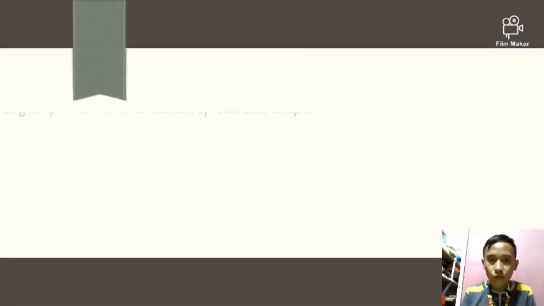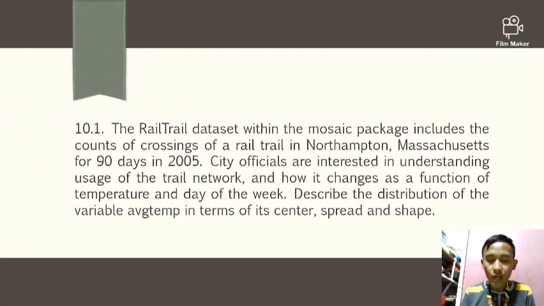So let's start. The first problem that we have is the rail trail dataset within the Mosaic package, which includes the counts of crossings of a rail trail in Northampton, Massachusetts for 90 days in 2005. City officials are interested in understanding usage of the trail network and how it changes as a function of the temperature and day of the week. Describe the distribution of the variable average temp.